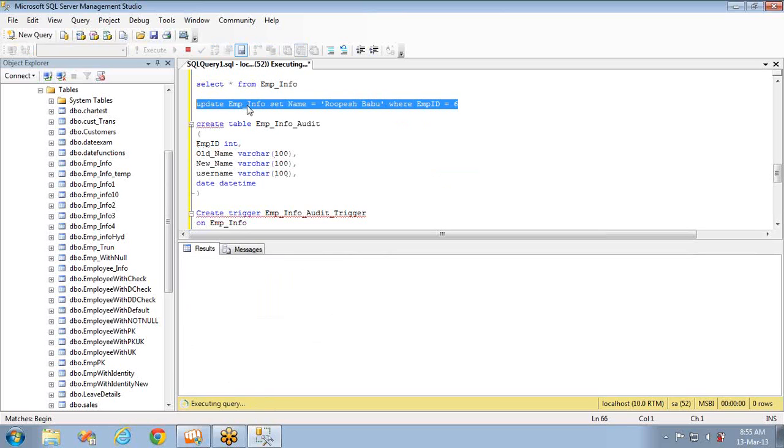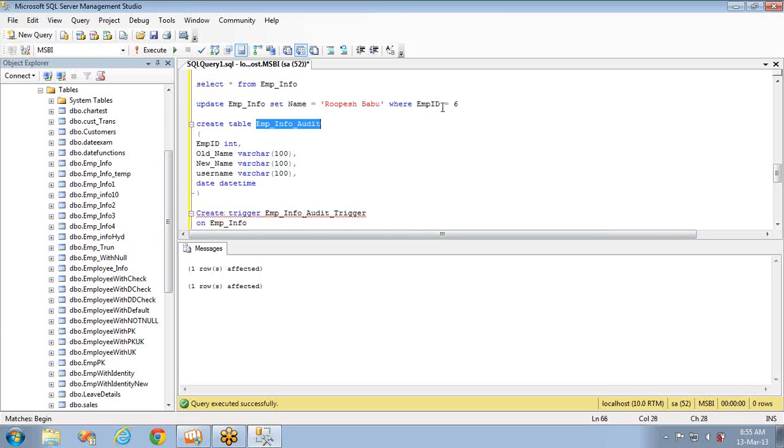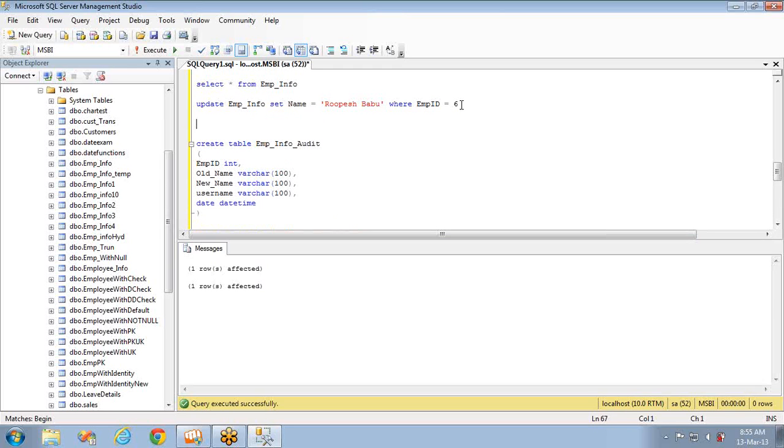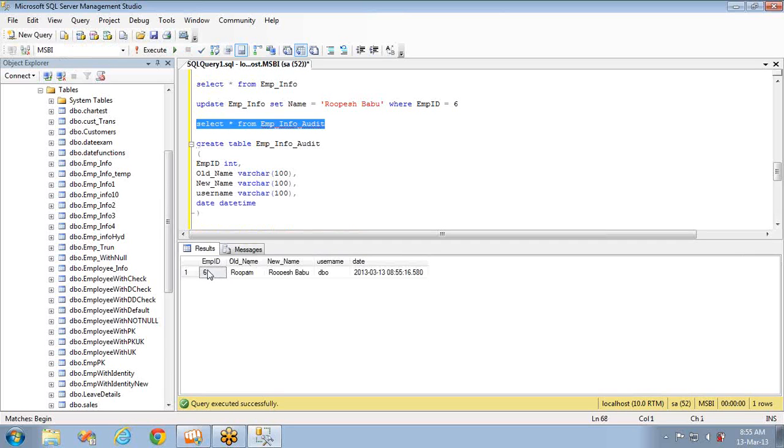If I execute this, first it will be updated and then the trigger will be triggered. Let's see what happened to this particular table now. The trigger will execute the functionality, right? Select star from. You can see employee ID 6 is the one which is updated, and Rupam is the old value, Rupesh Babu is the new value, and the date at which, and who is the user that made the change. I logged in with the DBO user. So the DBO user has made the change.